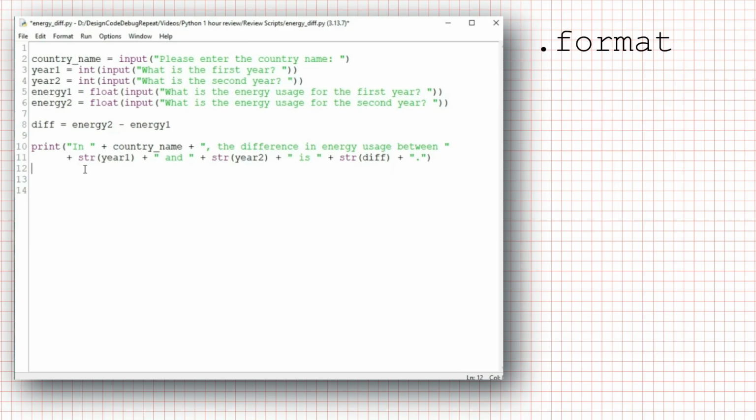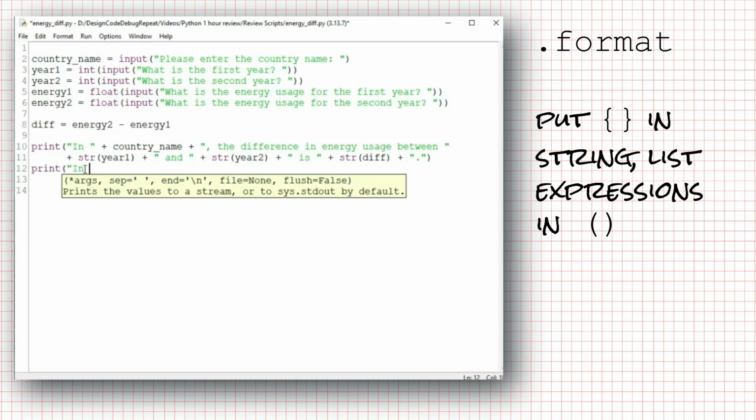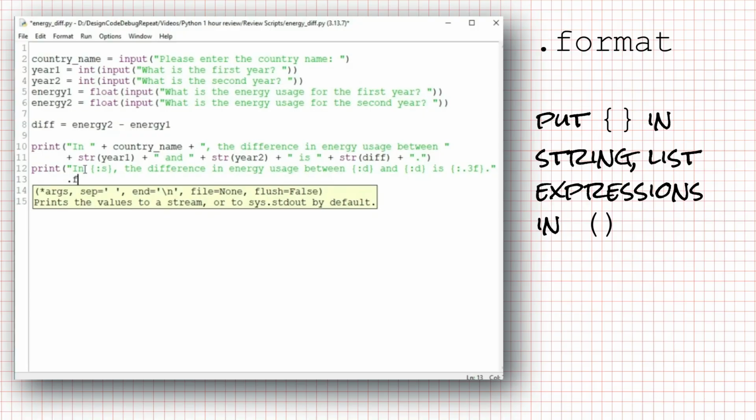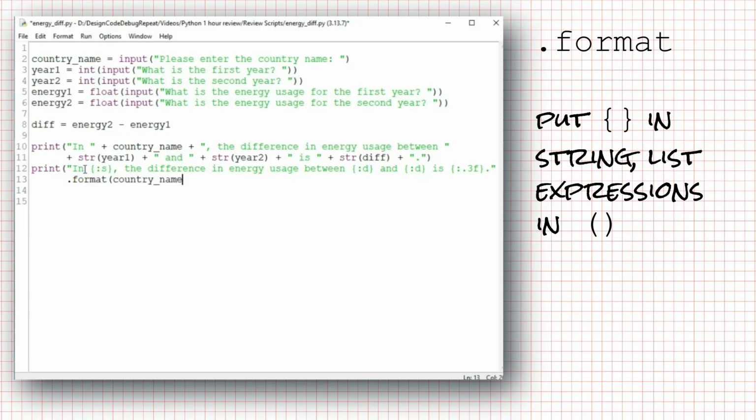Print, open quote, in {:s}, the difference in energy usage between {:d} and {:d} is {:0.3f}., close quote, dot format, open paren, country name, comma, year 1, comma, year 2, comma, diff, close paren, and I will bring the dot format down to the next line just for readability.